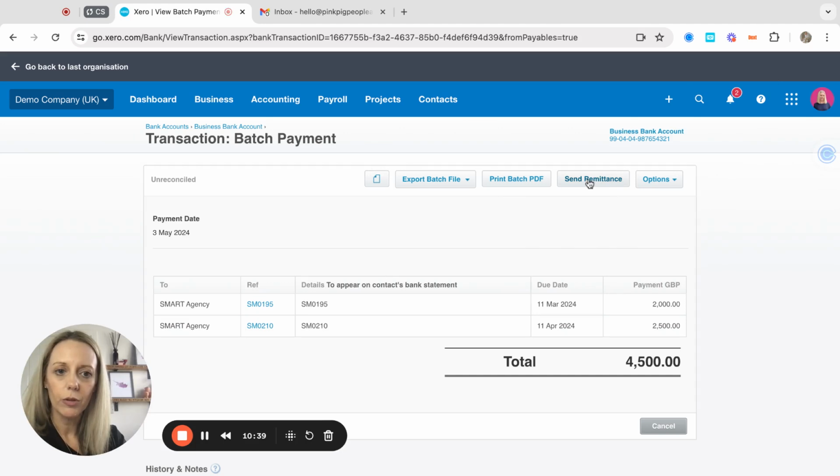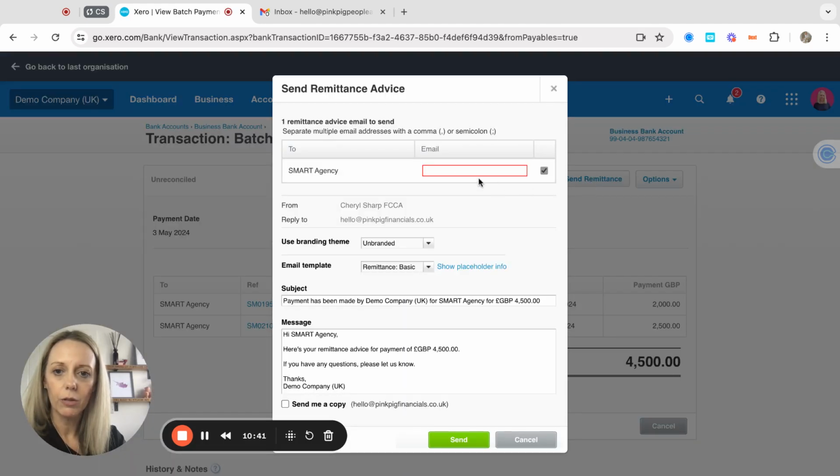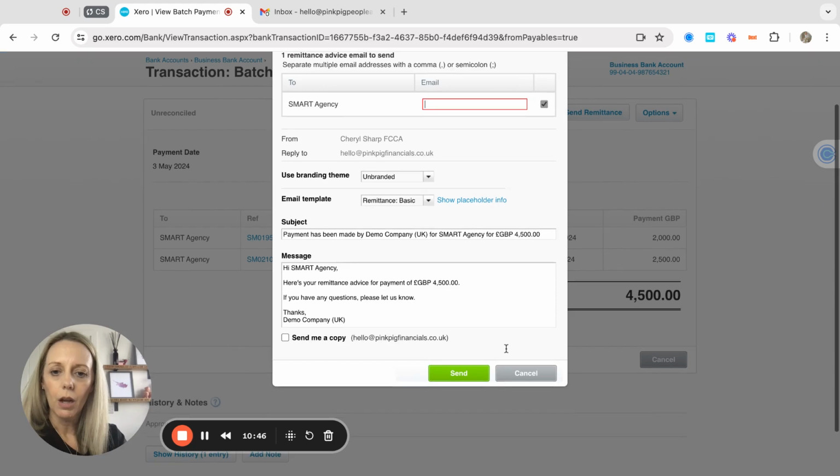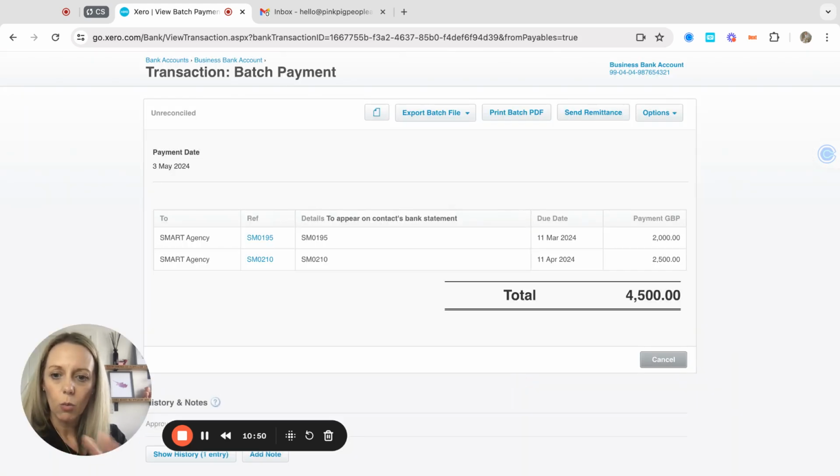And what you can also do then is you can send a remittance to the supplier to say that you've made this payment, and send it over to them. So that is the full workflow of bills.